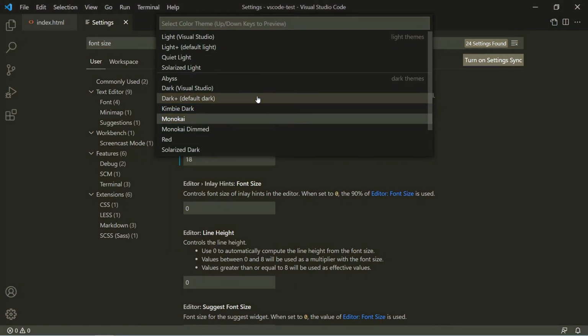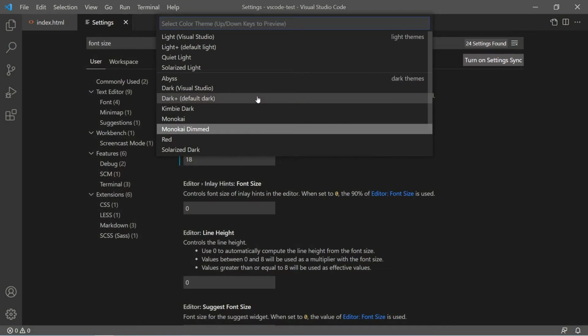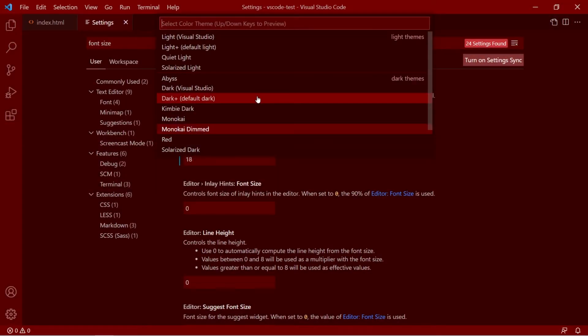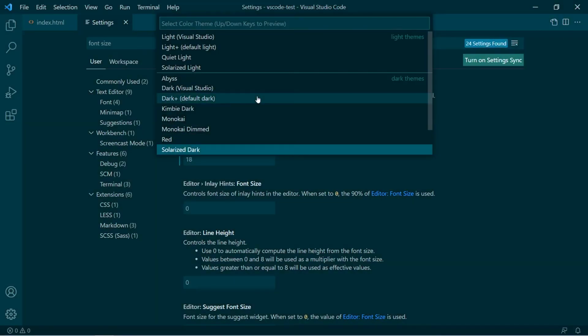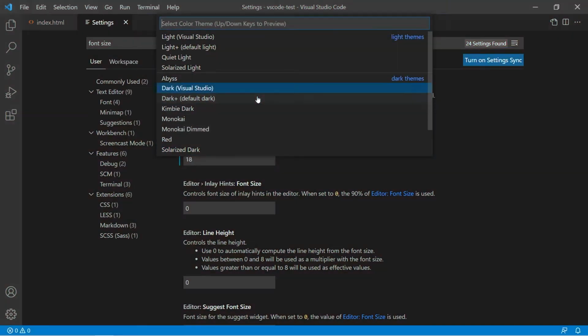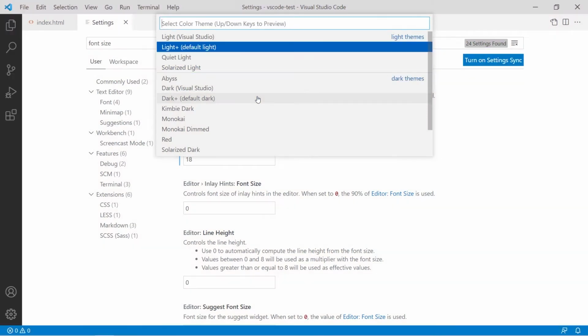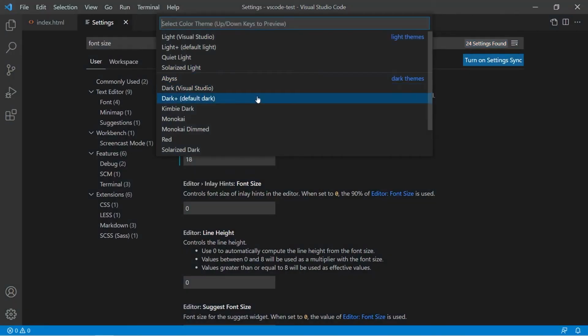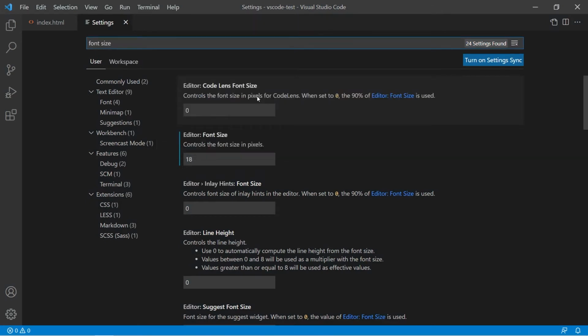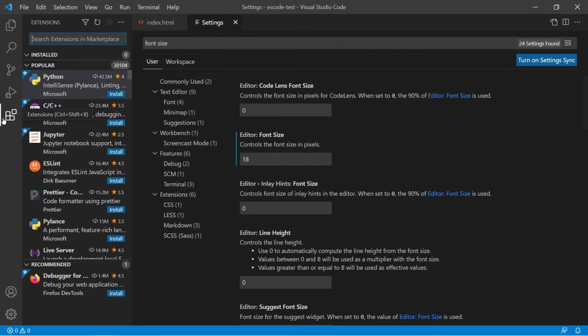Then the next one, Monokai, if I pronounce it right, we have Monokai Dimmed, we have Red one, and we have this dark one. We also have light options, you can see, but nobody uses light options in VS Code. So I'll just move to the default dark one. And we can also install custom themes from the extensions. So there are a lot of themes.